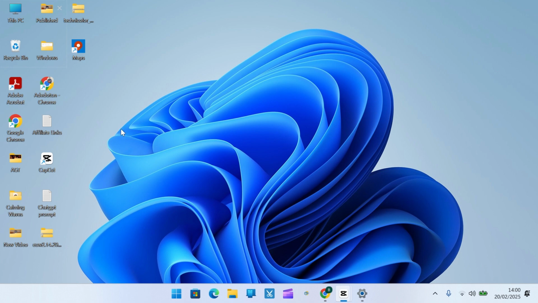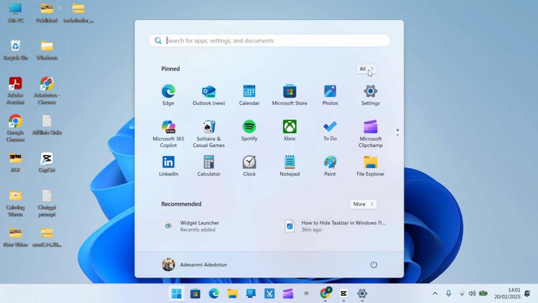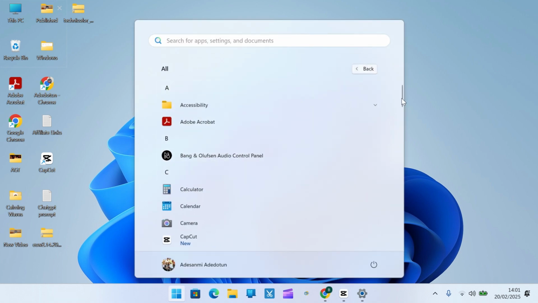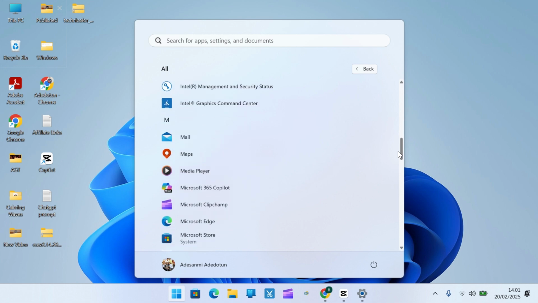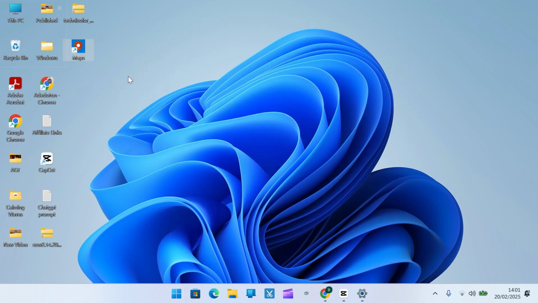Now for you to remove app icons like Chrome, Adobe or all of these, all you need to do is just click on the icon you want to remove, then delete it. You see that? Now to add the icon back, all you need to do is click on the start menu, click on all apps. Now scroll through all your applications on your Windows 10 or Windows 11, then drag the app icon you want to add, and then you are good.